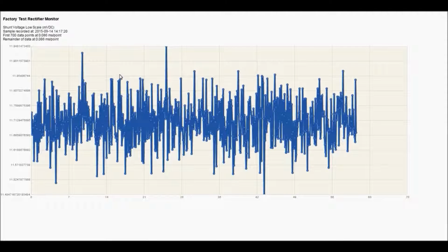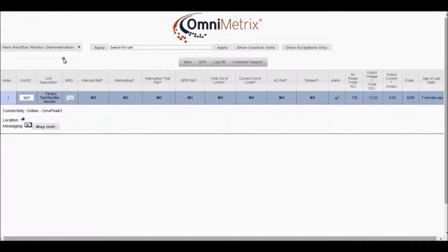This particular ScopeView measurement was taken at 0.086 milliseconds per point, and a total of 700 data points are on your screen. Let's go back to the user main page now and go to the GPS menu. The Map Units tab will display a map only of the unit that is on our screen right now. The Map All Units tab will display a map of all of your units in your inventory.